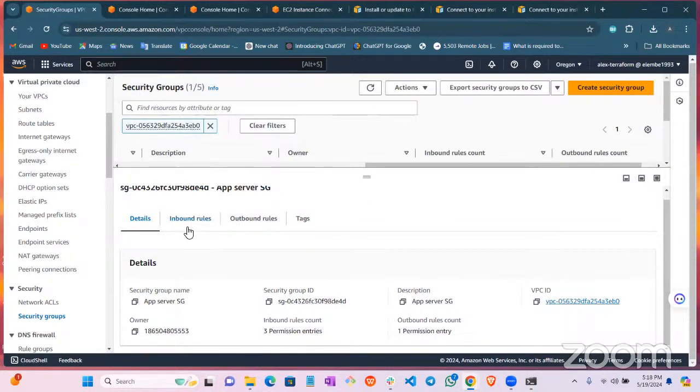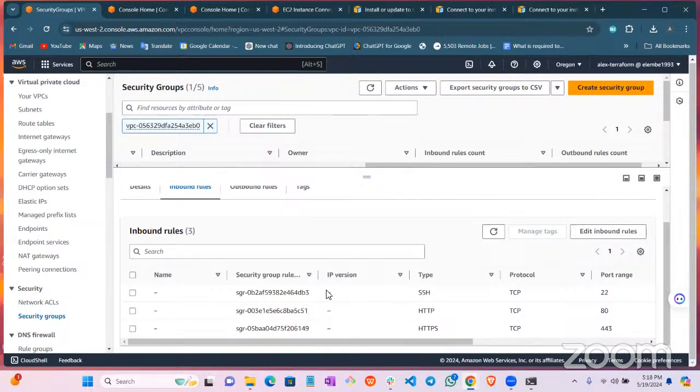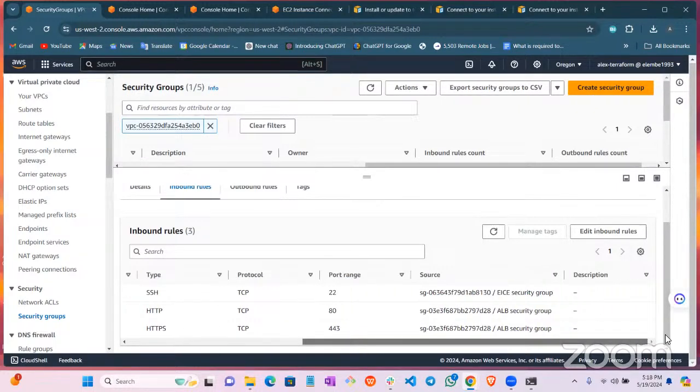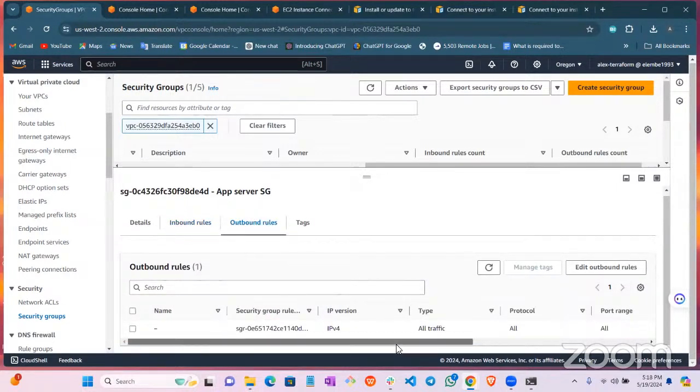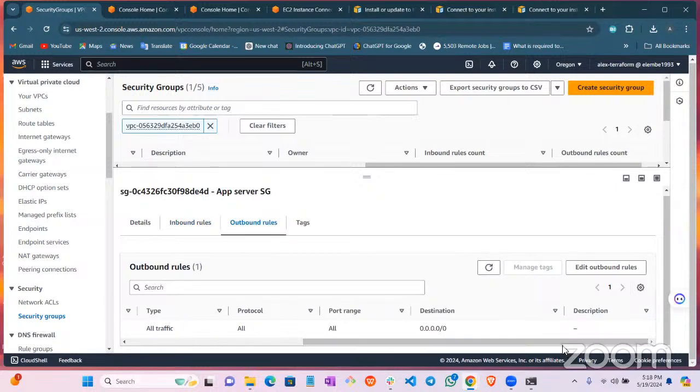Inbound, edit inbound rules. SSH. All right. Scroll to the right. What was the source from? The EIC security group. All right. What about your outbound traffic? Oh, all right. Let's review your EIC security group.